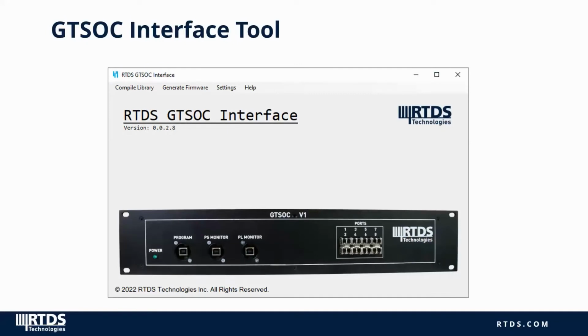As Katie introduced in her presentation, a GTSOC interface tool has been developed and designed for users to build both the .a file and generate the firmware. The firmware is actually created by the Vitis software development kit from Xilinx. Therefore, it is required to download this software for this step. A link to the download is provided in the documentation.